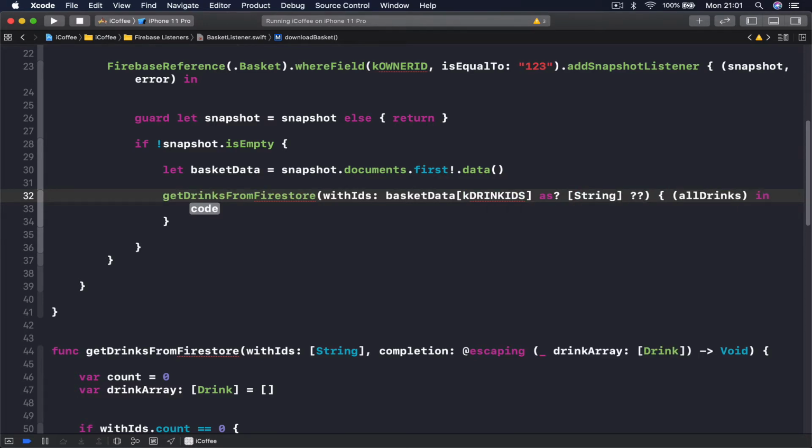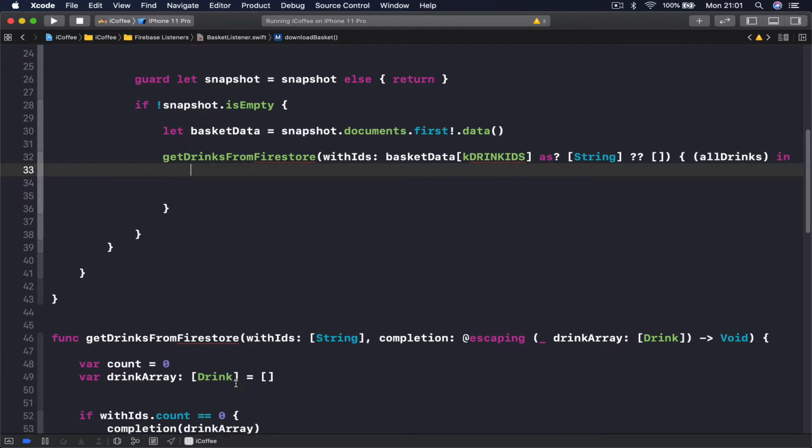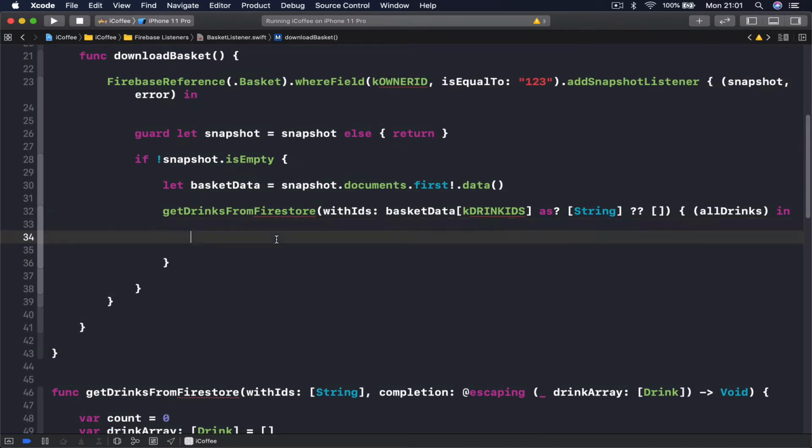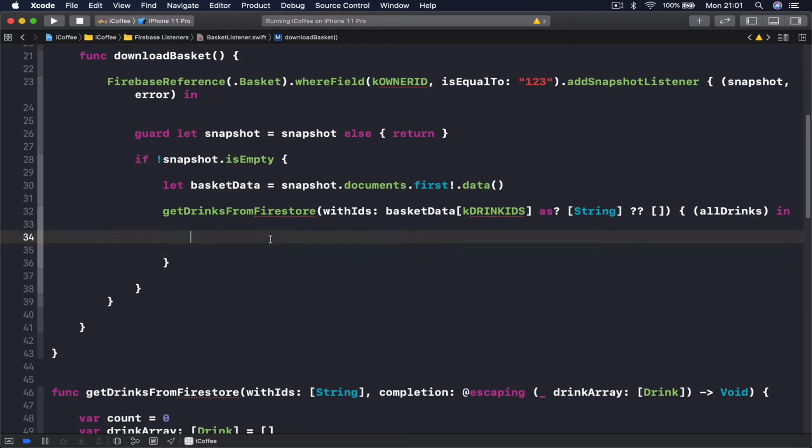Otherwise, if it's nil, the default is going to be just an empty array, so that we don't have any crashes in case under drink IDs there is no value in our basket data. So once all our items will be downloaded from our Firebase, the code here will run. And once it runs, we want to create a order basket object.